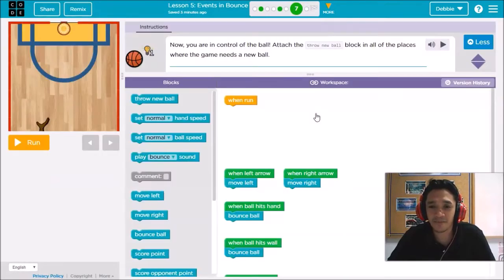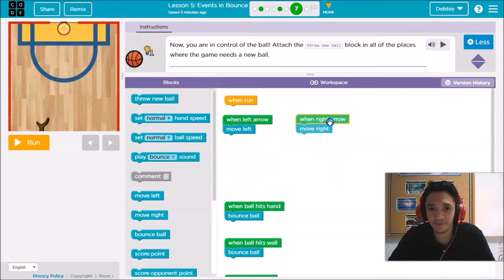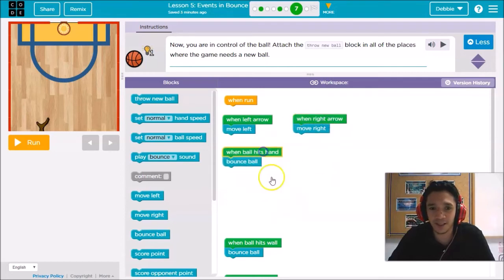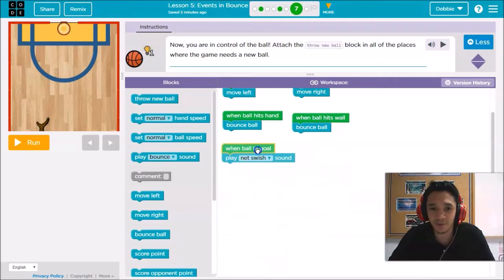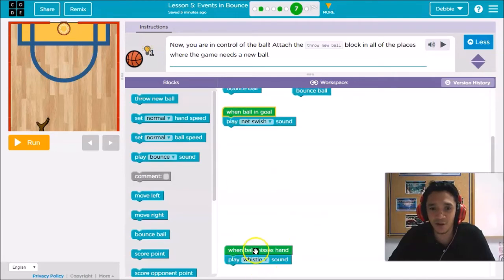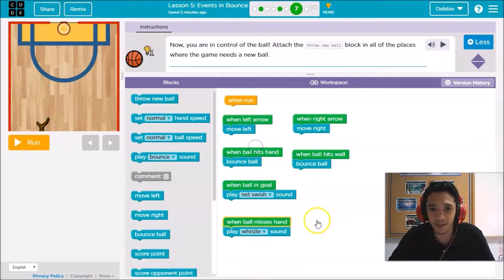This is practice number 7. The same way, left to the left. When the ball hits the hand, bounce. When the ball hits the wall, bounce. And then when the ball is in the goal, what happened? The sound is net swish. And when the ball misses the hand, the sound is whistle. But this time it says, now you are in control of the ball.